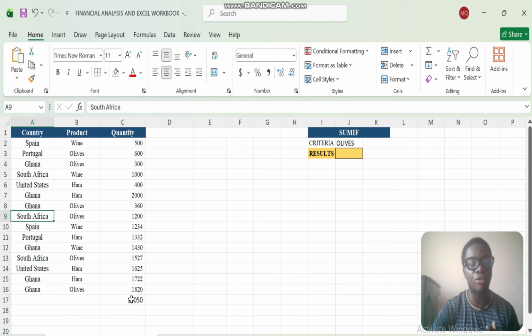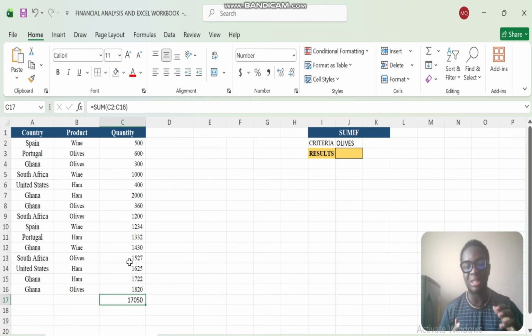If you're looking for the sum total of quantities we got from South Africa, for each and every South Africa row it is going to take the quantity. For this South Africa, it looks at this row and takes the quantity, comes down here and selects the quantity for South Africa, and if there are any other South African items, it goes to that row and takes the quantity as well. Once all is done, it sums up just those values for South Africa.